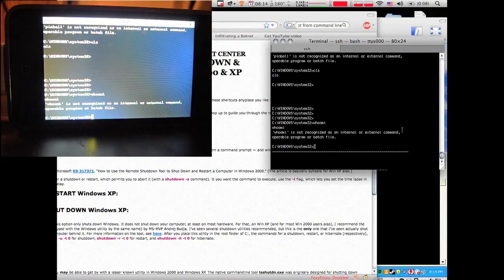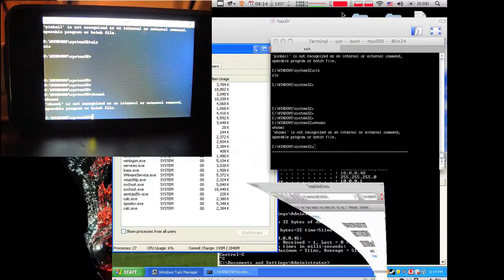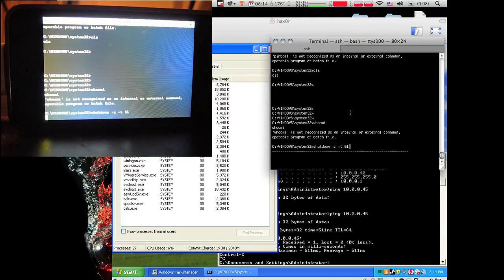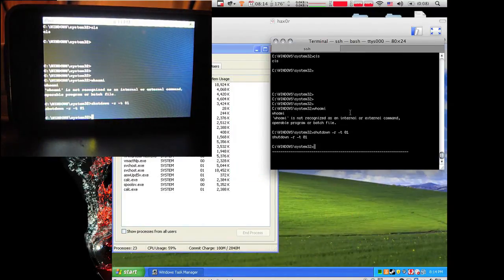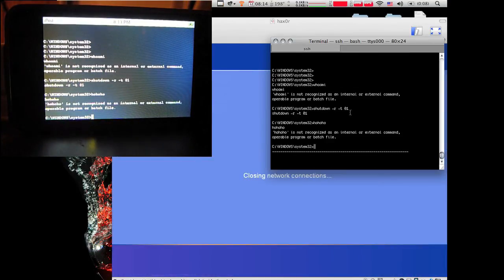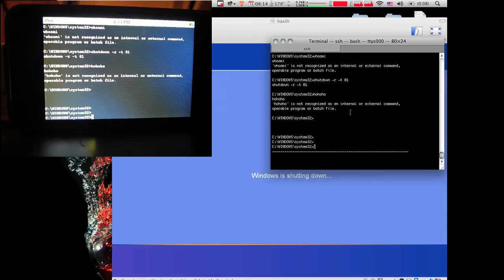So we simply go back to our shell. We enter the reboot command, and we can watch the XP box shut down. So next time you bring your iPod Touch to work, I hope you enjoy.